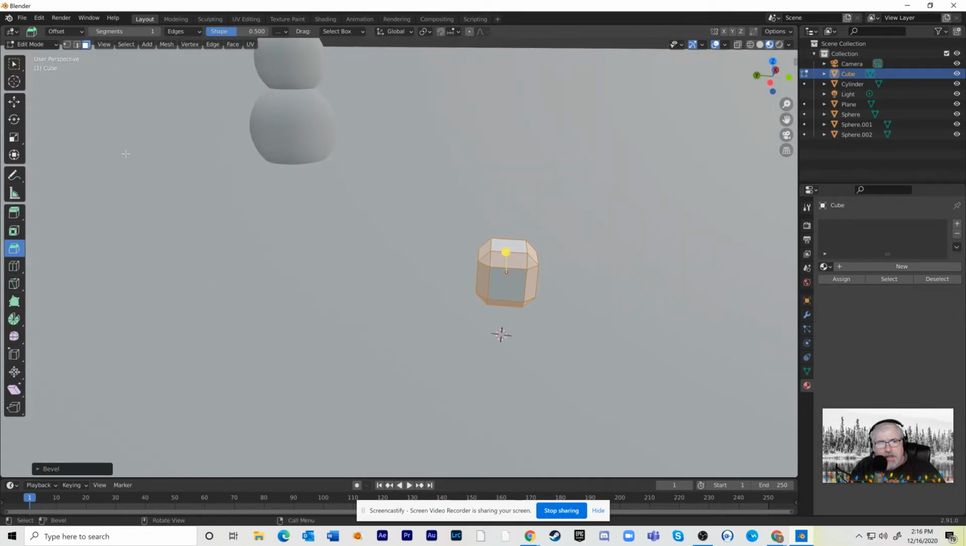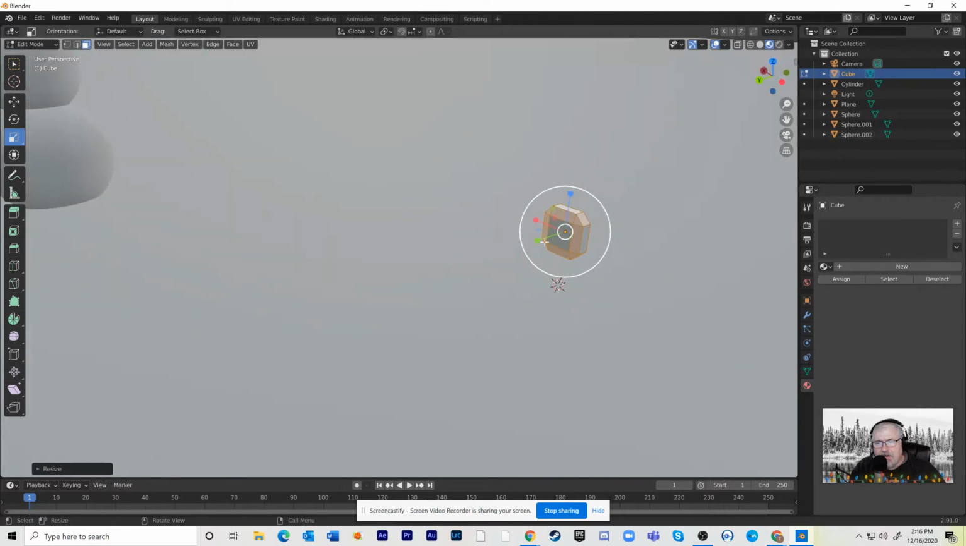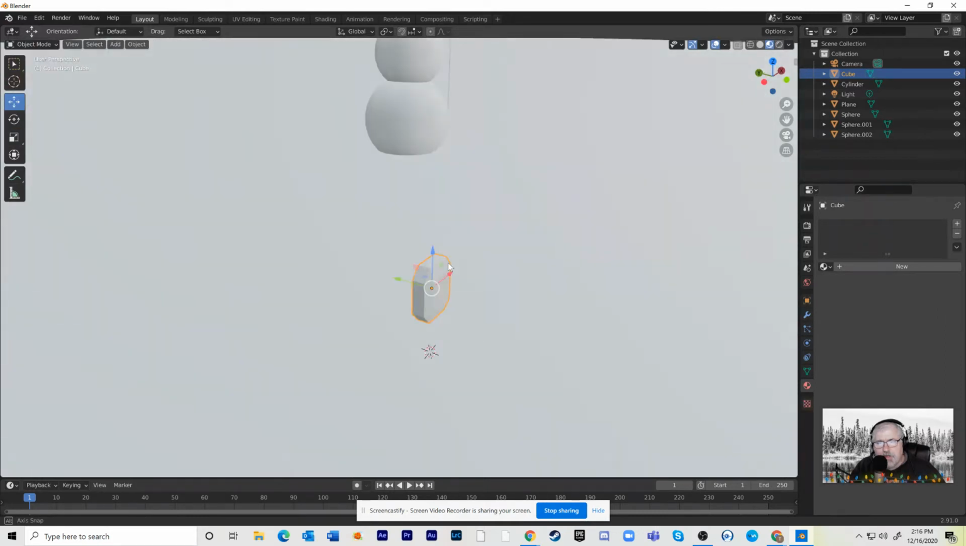Okay. Then I'm going to change back to my scale tool. And I'm going to go just on one side and scale it in. And now I have kind of what could be a lump of coal. Go back to my object mode. There's my little lump of coal.